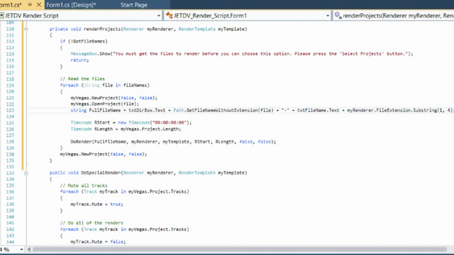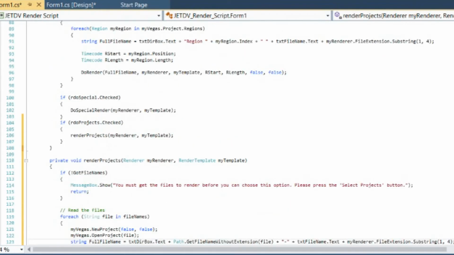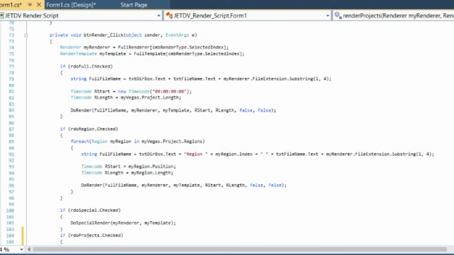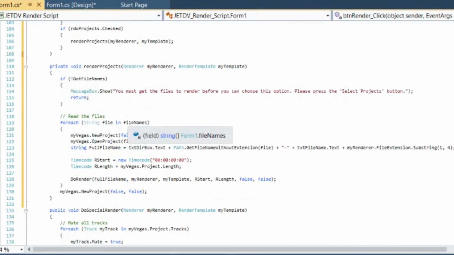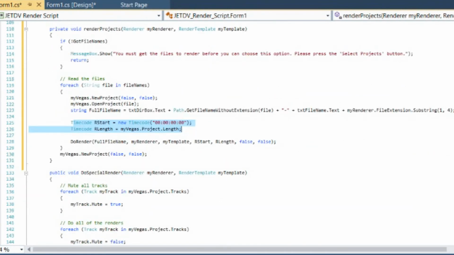The next thing we need to do is render the full project. So if you recall up here, when we rendered the full project, we started at timecode 0 and went to the length of the project. Well, we're going to do the same thing down here. We're going to start at 0 and go for the length of the project. And then we'll do the full render.